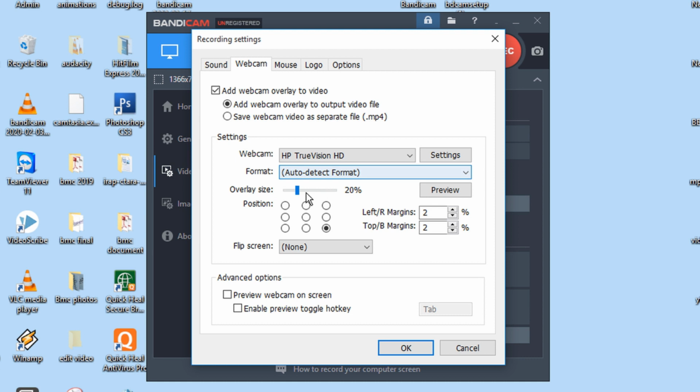Now second tab is about webcam setting. Here you can add webcam overlay while recording. You can adjust overlay size and position of the overlay. You can preview all these things so that you can adjust your overlay video.